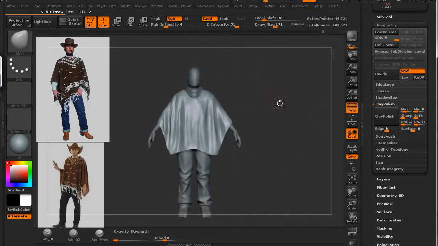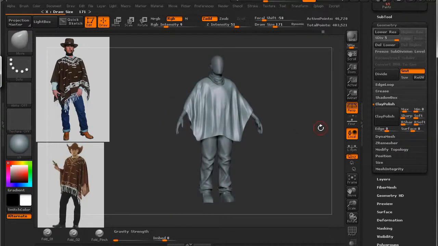So just to wrap it up, we went over the cylinder fold shape and then continued to sculpt our cowboy character. And in the next lesson, we will cover the final fold shape, which is the inert fold shape.